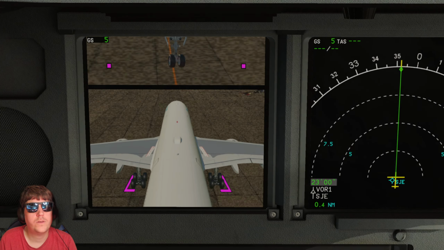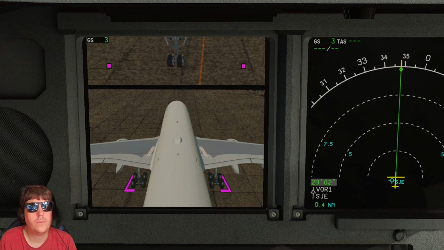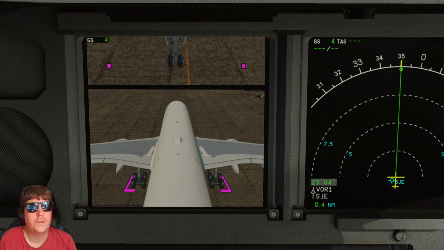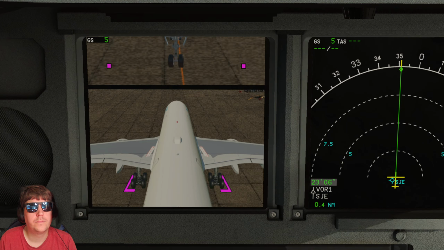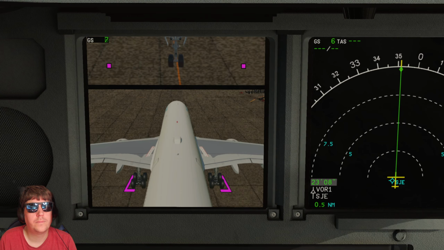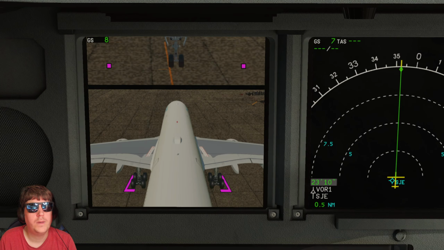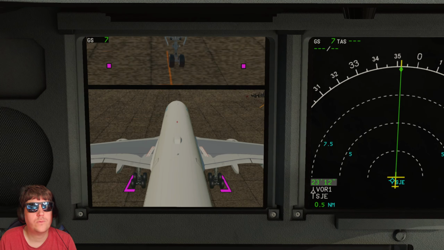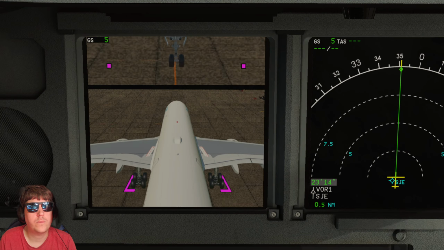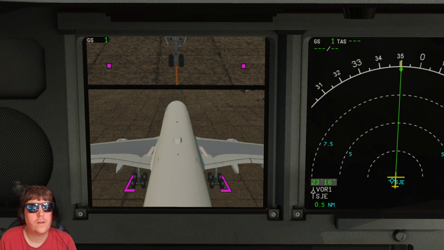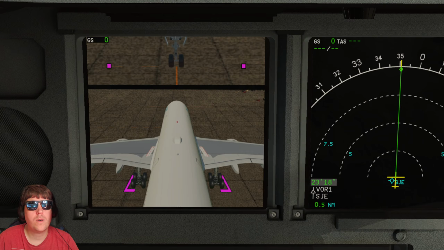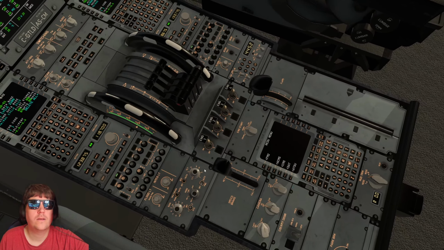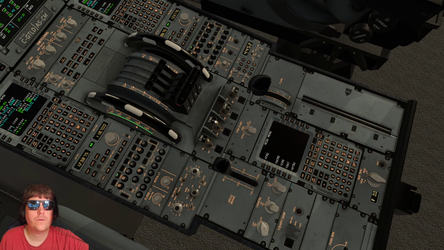I don't know if this is even a proper parking spot, but we'll try. Tell you what, you can be really precise with where your nose wheel's got to stop using that camera. And let's stop it there on the end. Alright, parking brake set. 4, 3, 2, 1.